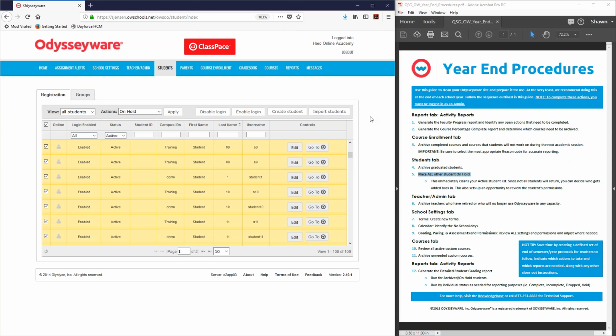Guess what I have now? I have a brand new clean database with nobody in it. Yay, it's super clean and nice and tidy. My wife would love it. Okay? Well, as you get to the beginning of the new school year, this gives you an opportunity to be selective about who gets added back in as an active student. Okay? That way you just bring in the active students.